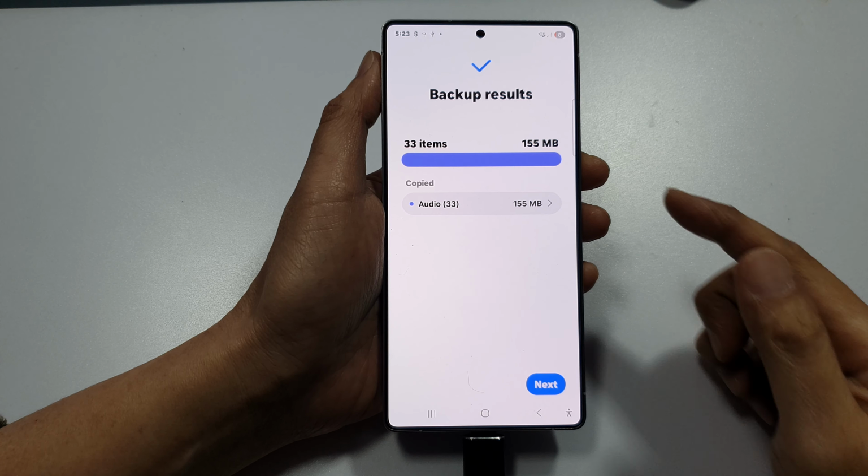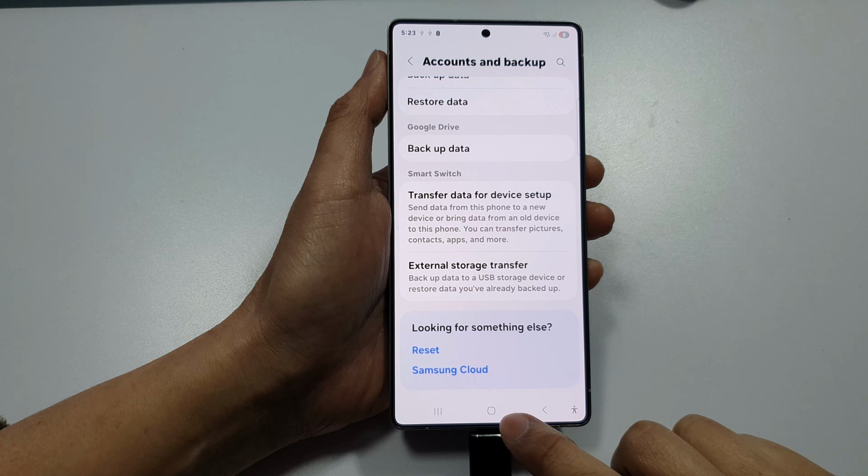Once it's done, tap on next, then tap on done, and tap on the home button.